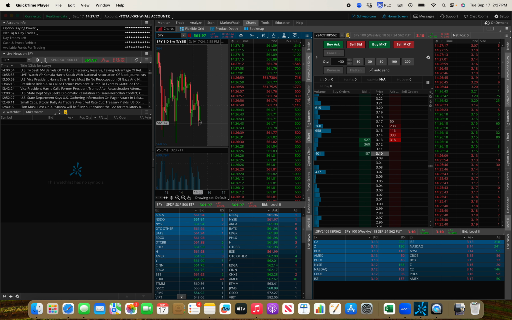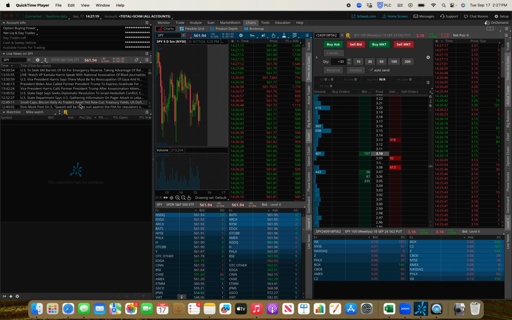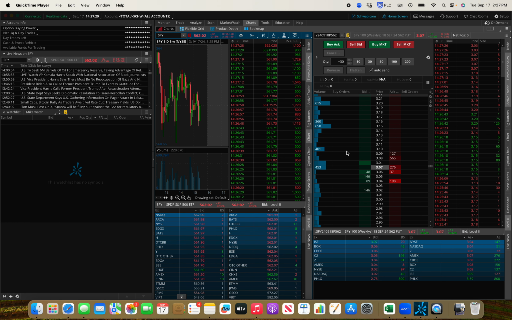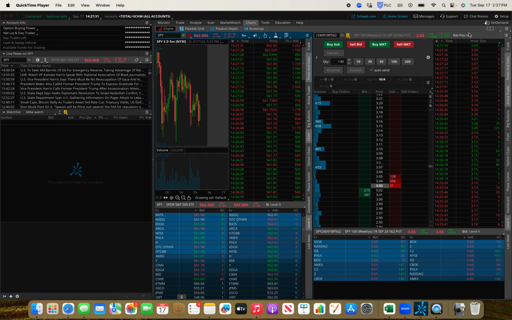Okay, so this is my basic layout. Right on the left, I have the live news. I have a watch list that I load my contracts into. All right, and then I have my chart, times and sales in level 2, and then the active trader on the right side over here.